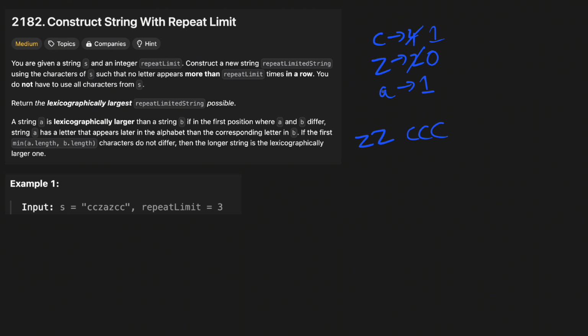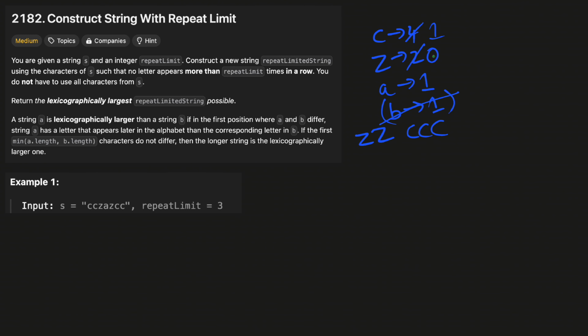And in this case, the next largest character is A, but suppose we also had B with frequency 1. Then we would have chosen B over A because we want to form the lexicographically largest string, right? But let's remove it to keep the example simple. And how many of these characters should we take? Here A's availability was only 1, but suppose we had 2 A's available instead of 1. Then how many A's should we have taken? And the answer is still 1.